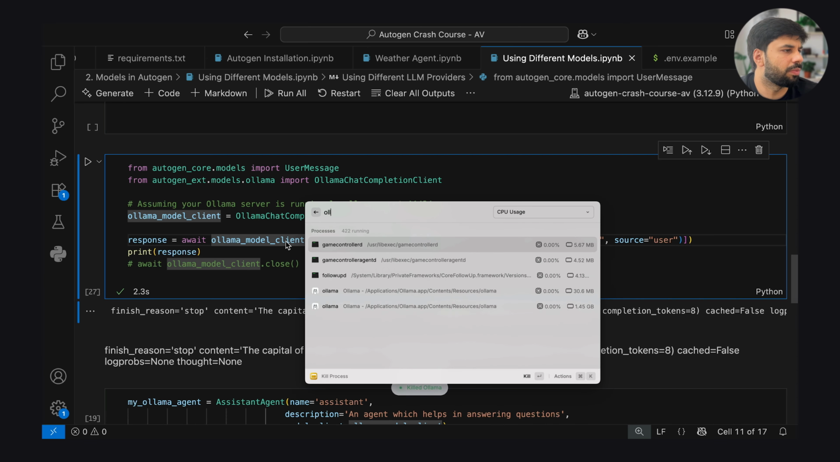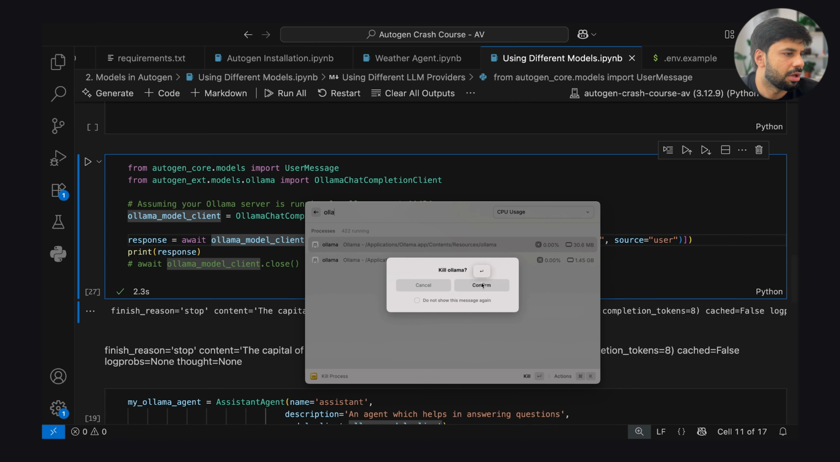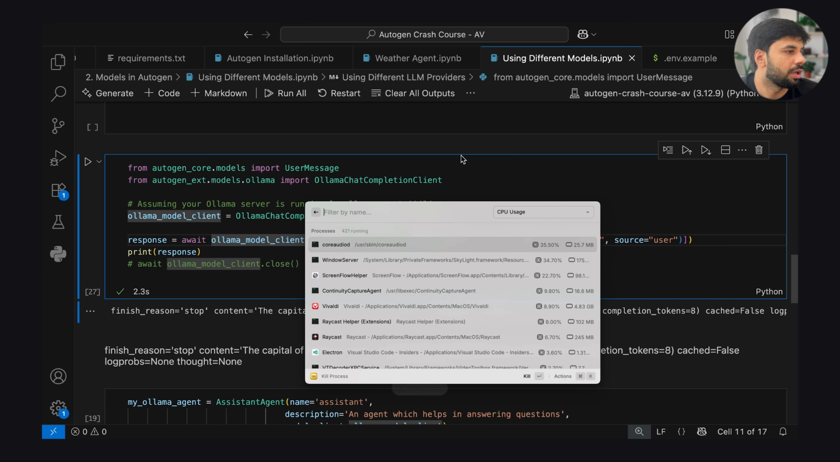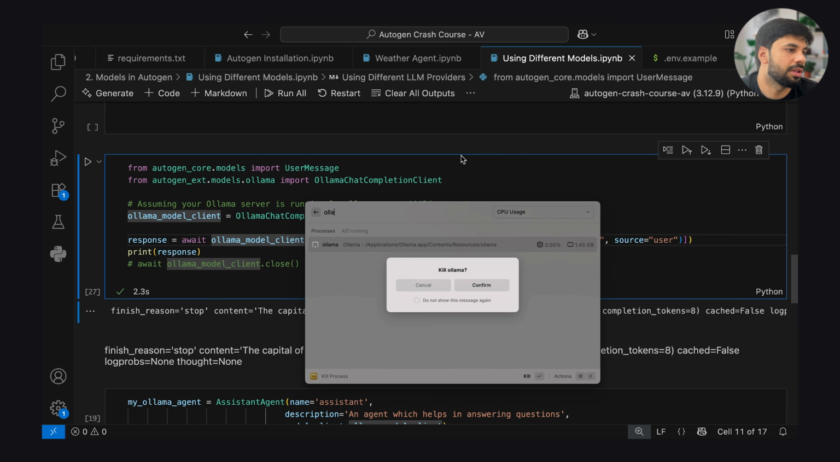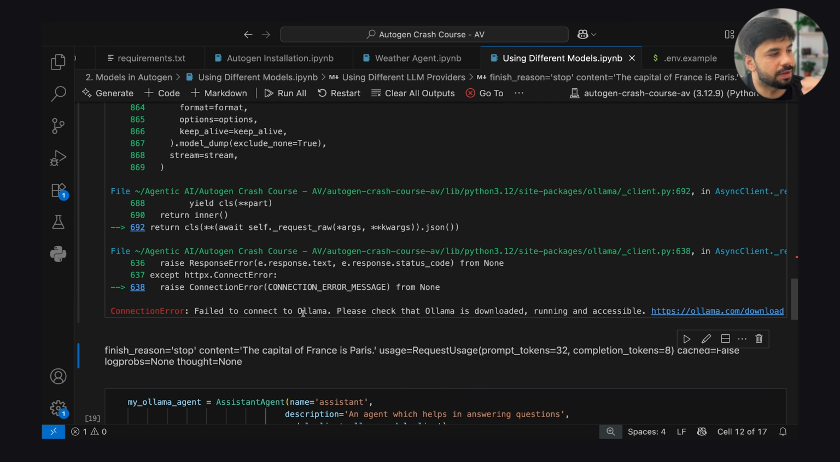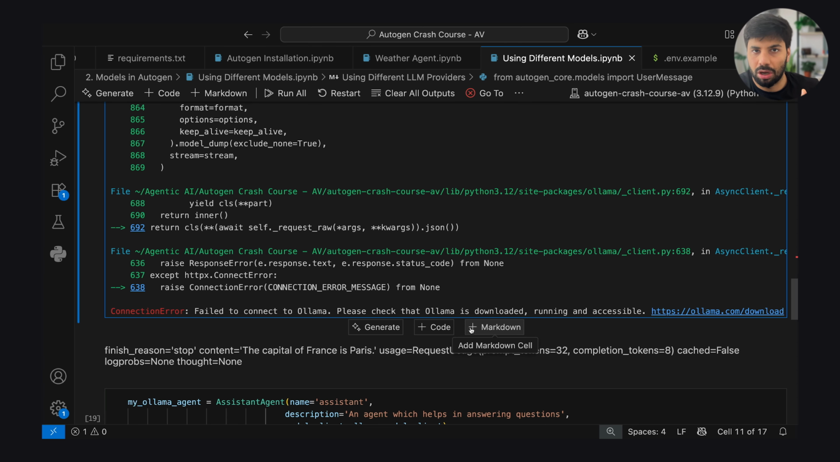You can do the same from your overall task manager, right? I think it has been started again. Let me kill this. Yeah, so it has been killed now. Kill process, Ollama, and kill this as well. So now, because it has been killed, nothing is running in the background. If I hit this, it is giving an error: Failed to connect to Ollama. Please check that Ollama is downloaded, running, and accessible. Right. So again, just showing you so that you do understand that yes, we are hitting a local model and not anything else here.